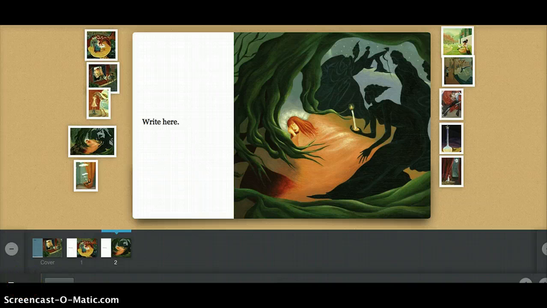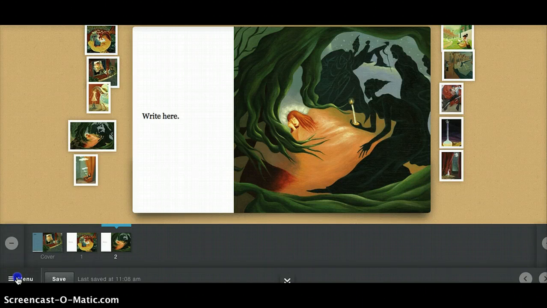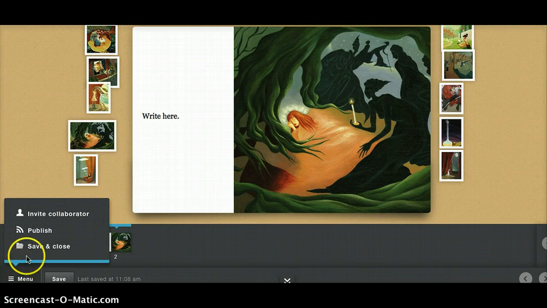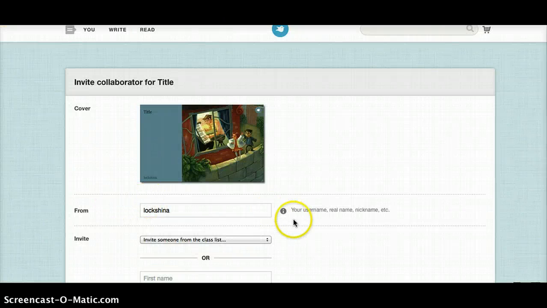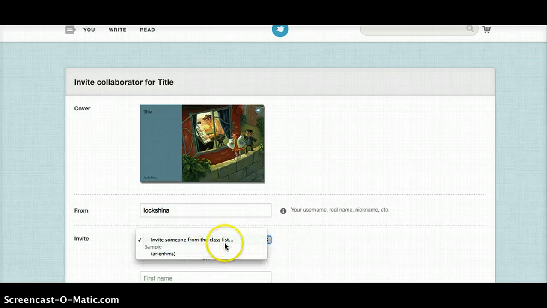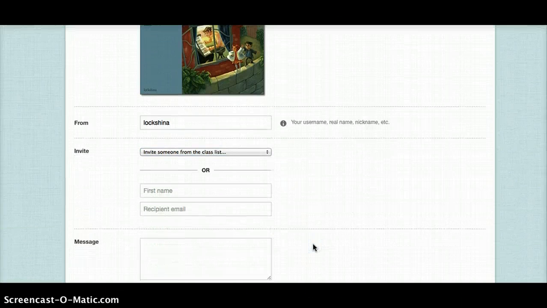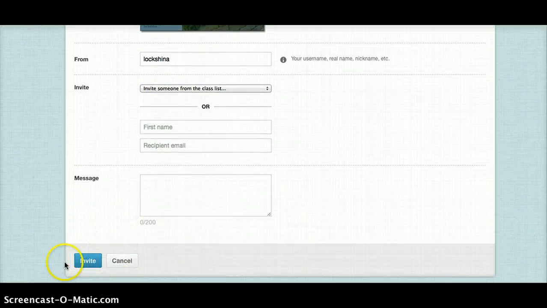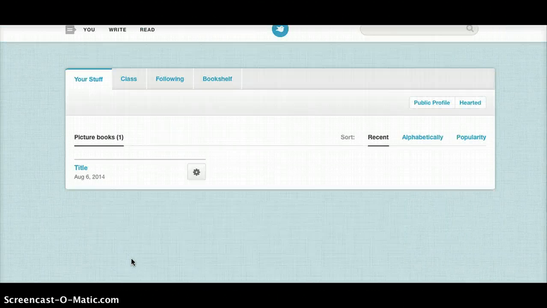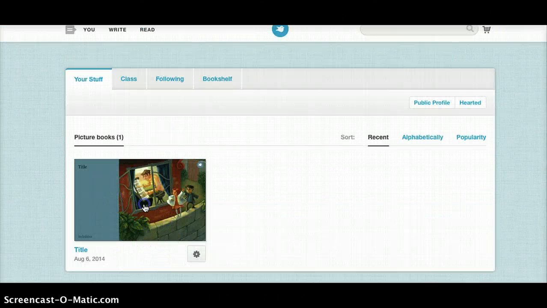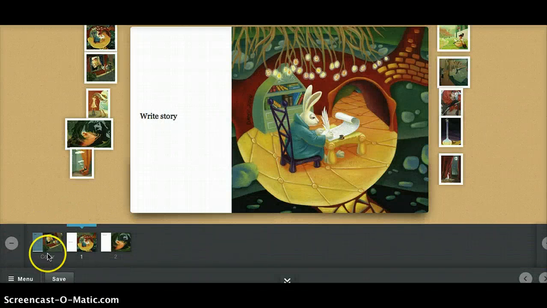Okay, when I'm ready, I can click this menu button down here. And I have a couple of options. One really interesting thing I can do is invite a collaborator, which really just means another student from the class. If I click on this, I can invite someone from our class, and you would have to pick somebody here to actually join in and help you. You could click invite. I'm going to press cancel. To actually help you with your story and write it together.